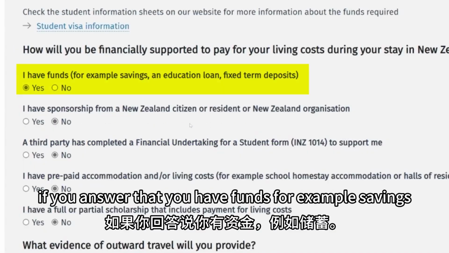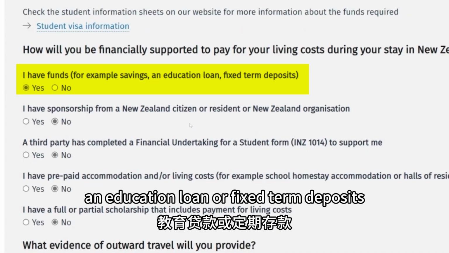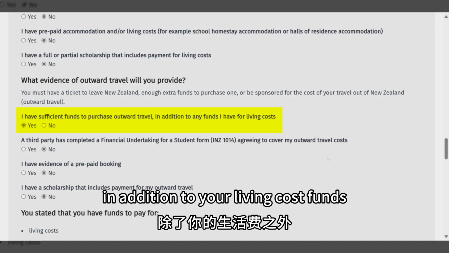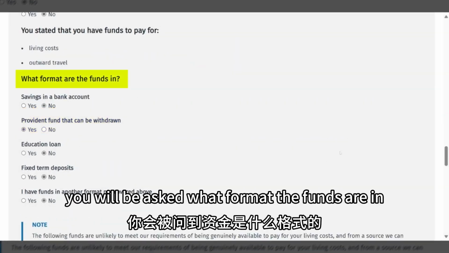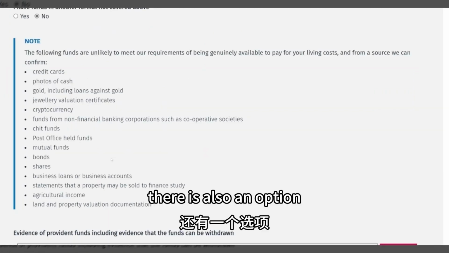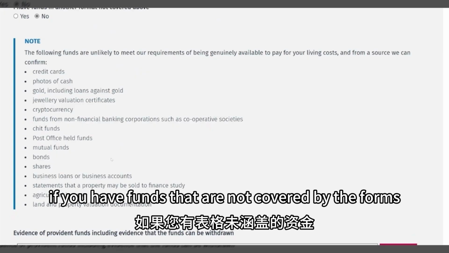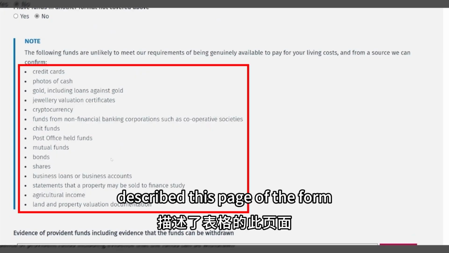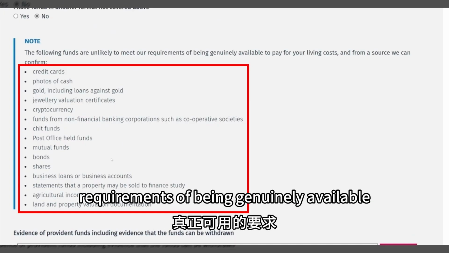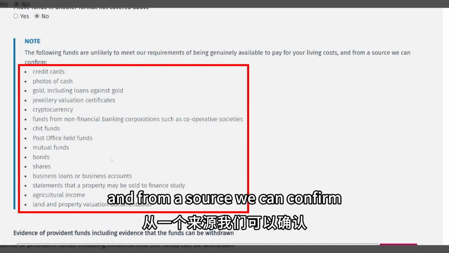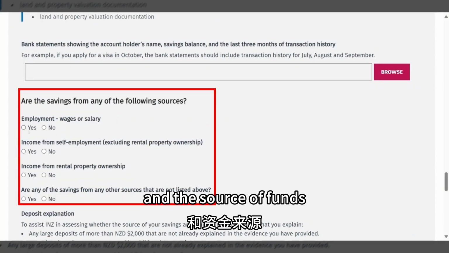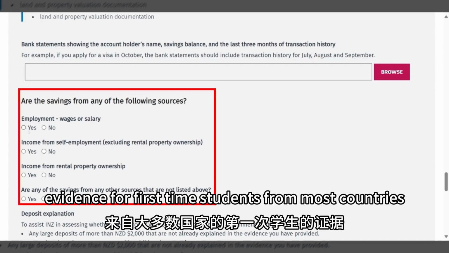If you answer that you have funds, for example savings, an education loan or fixed term deposits, and or that you have funds to purchase outward travel in addition to your living cost funds, you will be asked what format the funds are in, and will see relevant evidence upload prompts depending on your answers. There is also an option if you have funds that are not covered by the formats described. This page of the form provides guidance about the formats of funds that are unlikely to meet Immigration New Zealand's requirements of being genuinely available and from a source we can confirm. These evidence prompts cover both the funds evidence and the source of funds evidence for first-time students from most countries.